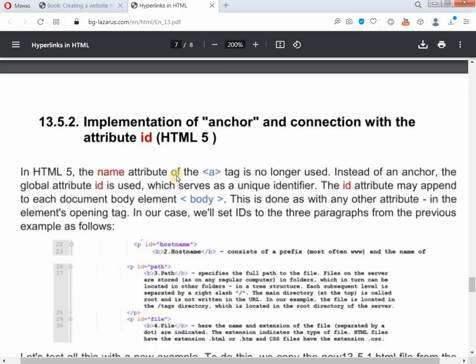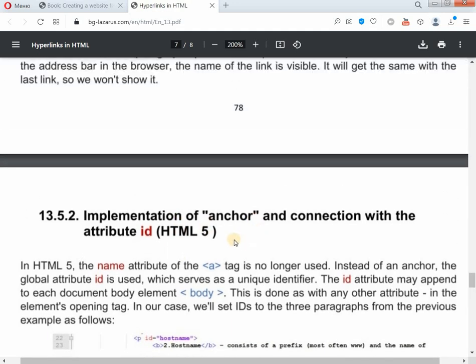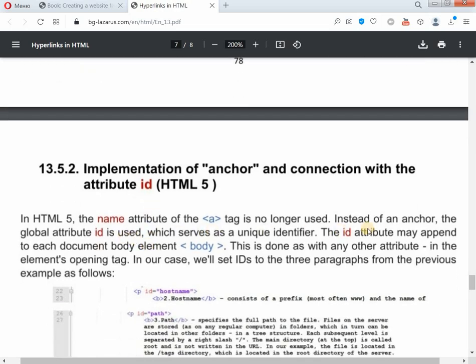Now I show here, in the second subpoint, how this is implemented in HTML5. That's where it takes place via the global attribute, that is, instead of the name attribute, in HTML5 the global ID attribute is used, which serves as a unique identifier. It can be added to each element of the body of the document. This is done like any other attribute, in the element's opening tag.